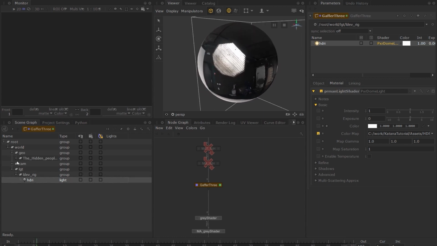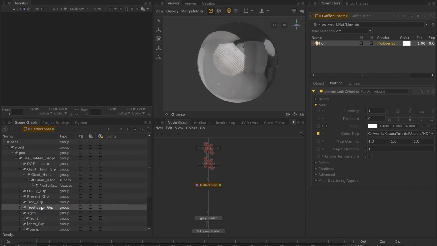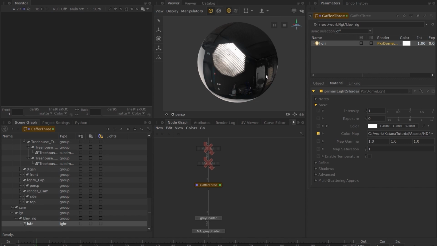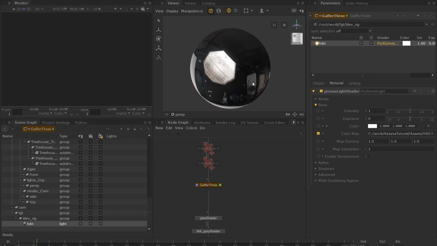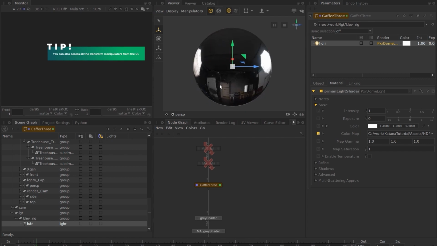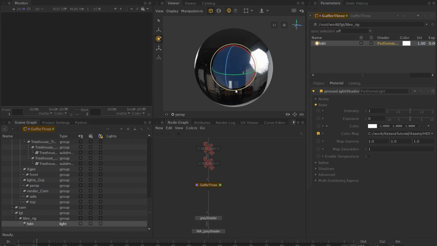I'll also expand some of the geometry locations to give me a better visual reference when working with lights. If you left-click to select our HDRI in the viewer, you can now use the Transform and Rotate tools. Press the W key on your keyboard to enable the Transform Manipulator. But since this is a dome light, I'm only concerned with the rotation. Press the E key to enable the Rotation Manipulator.